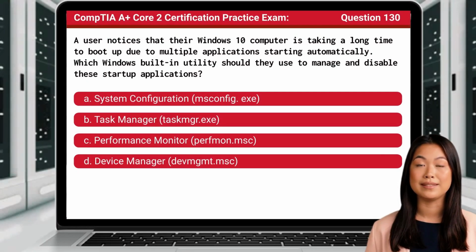Question 130. A user notices that their Windows 10 computer is taking a long time to boot up due to multiple applications starting automatically. Which Windows built-in utility should they use to manage and disable these startup applications?